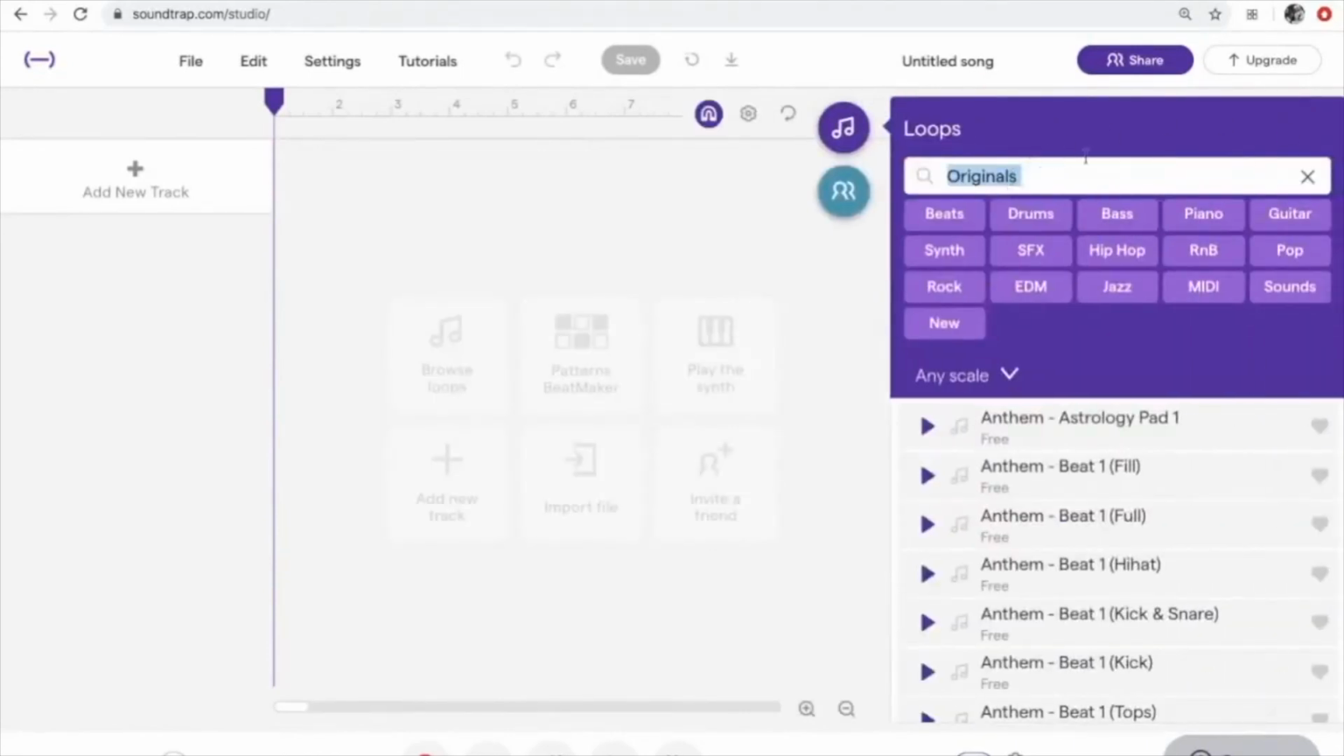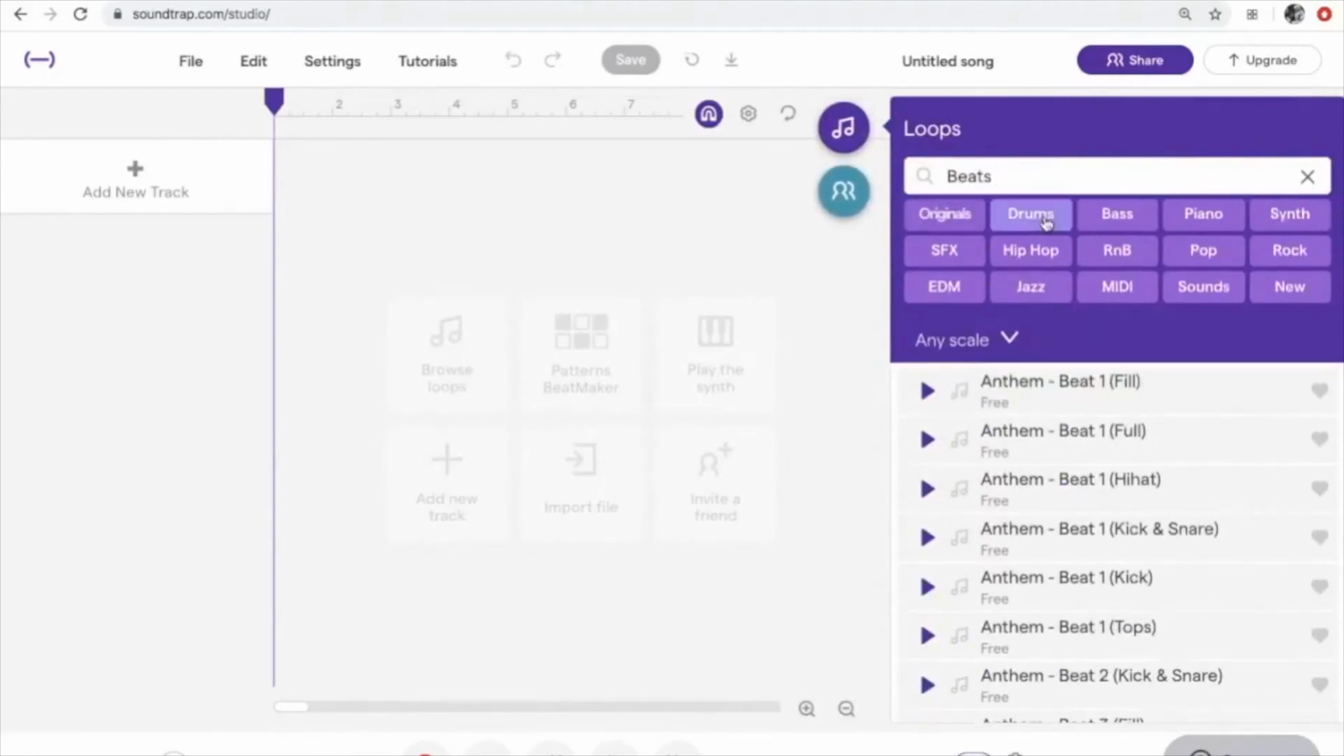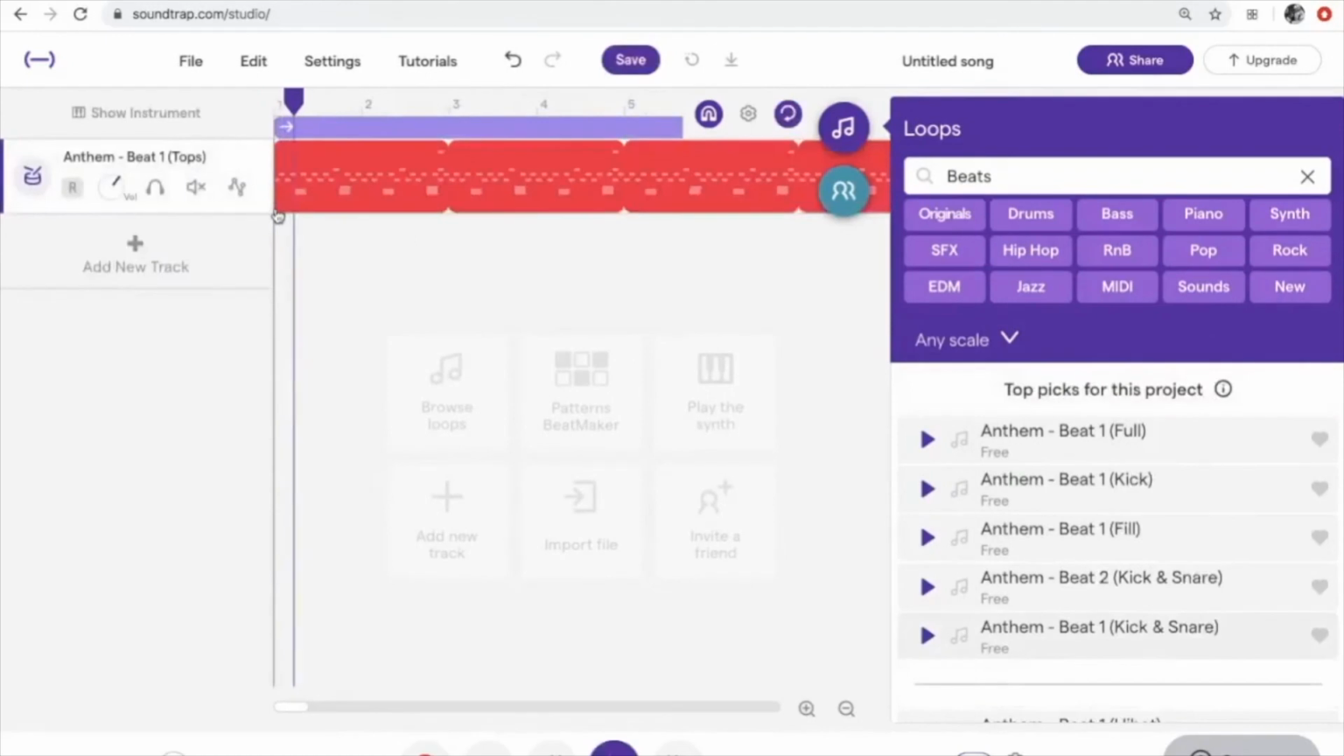One of the things you want to do is make sure that you deselect anything already in the search, because that will limit what you can see. For us, we're going to start by beats, and we're going to select our very first beat. Now, I like to start with beats because I think that's a really good foundation for building any song, so I always suggest that my students start with that.